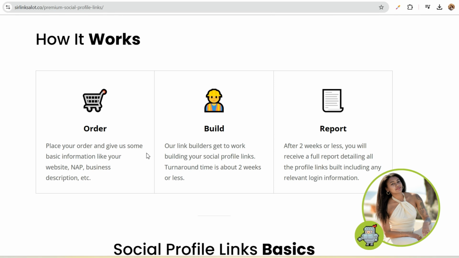After you place your order, you can submit your payment using our portal, and afterwards we'll go ahead and build all the profiles manually, of course. And as you can see here, the turnaround time for that is about 2 weeks or less.